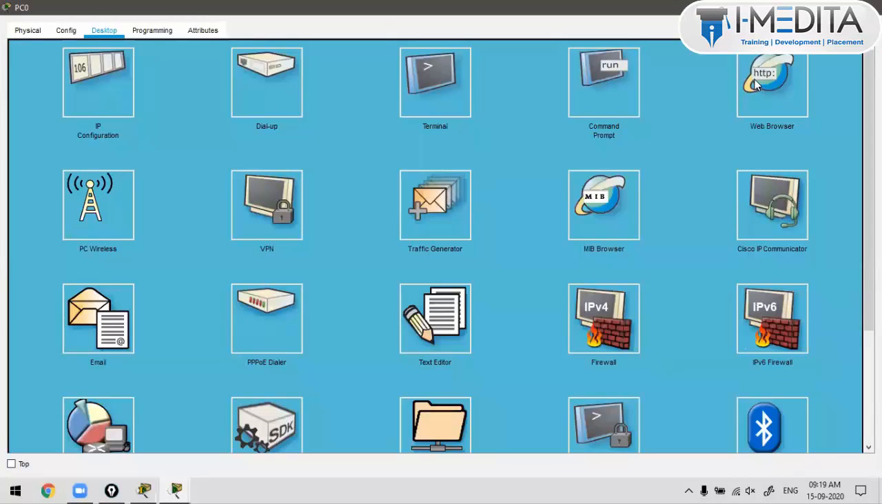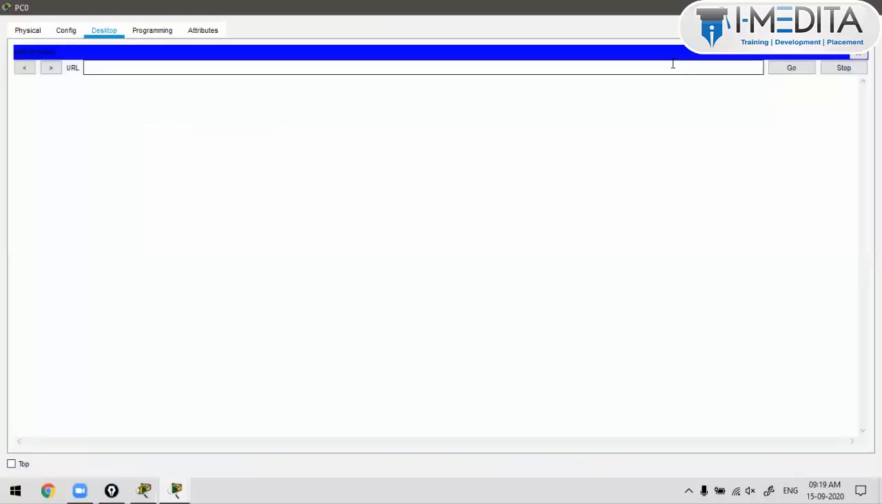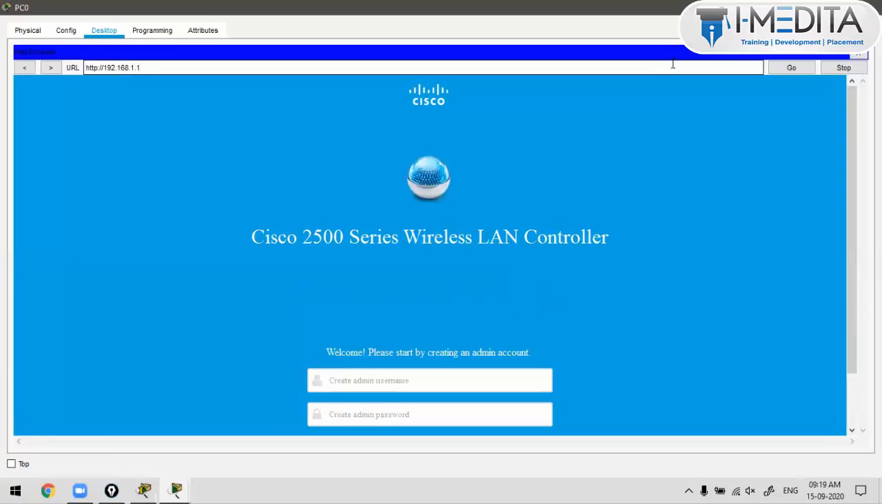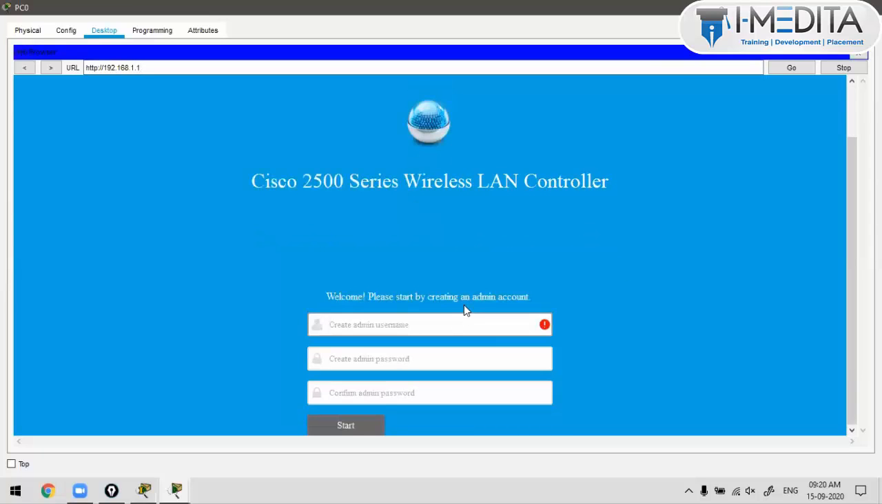Now I can go to the desktop and open the web browser, and the IP address is 192.168.1.1, the default of the WLC. If I hit enter, I must see some sort of a page in that case. You see, this is the Cisco WLC 2500 series wireless LAN controller, and now we have to create the account and all. I have to create these things now.